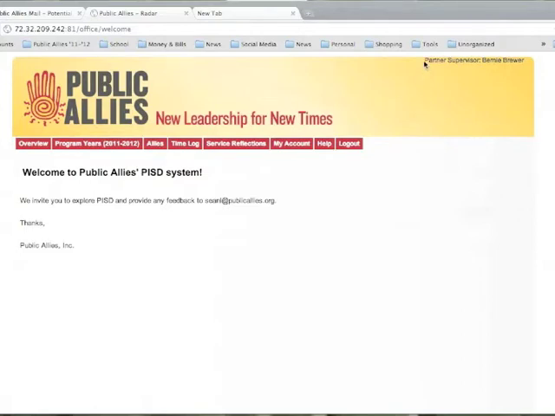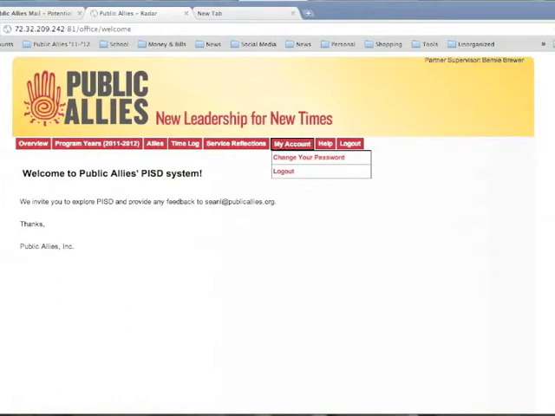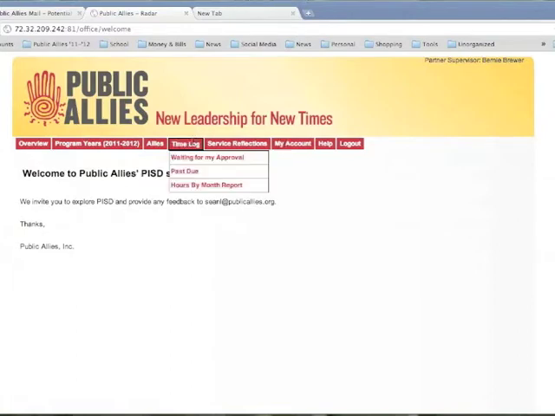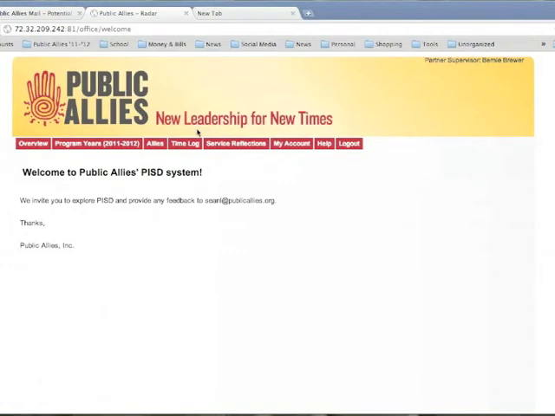And as you can tell in the top right, it says partner supervisor, and your name should be up there. Navigating this page is pretty much the same way. You point your mouse cursor to it and things pop up. If you're managing more than one ally, you can see the different allies that you're managing under allies. Again, most likely you'll be using time logs and service reflections, the main things that you'll be navigating.